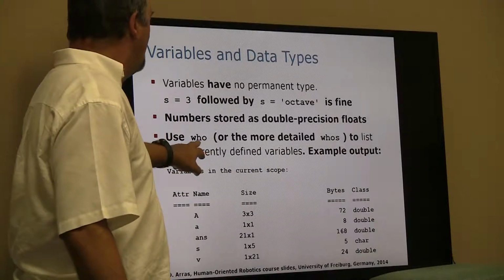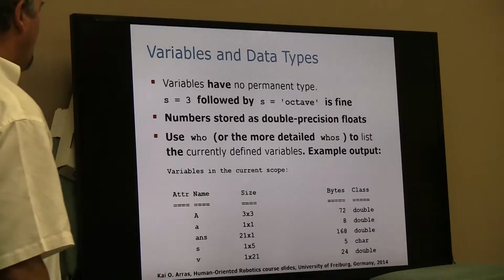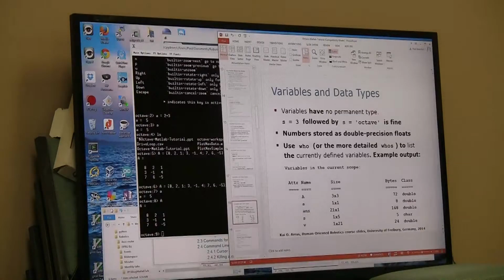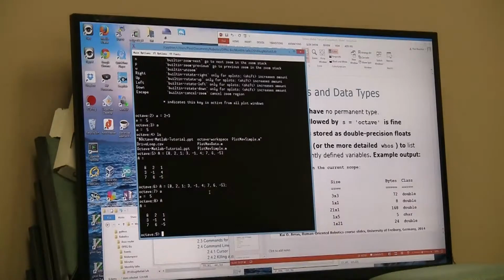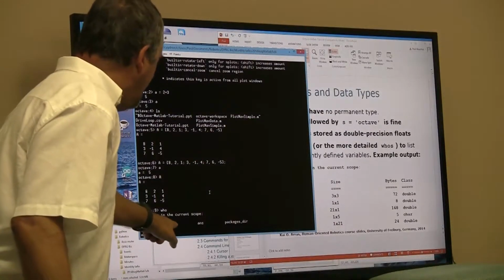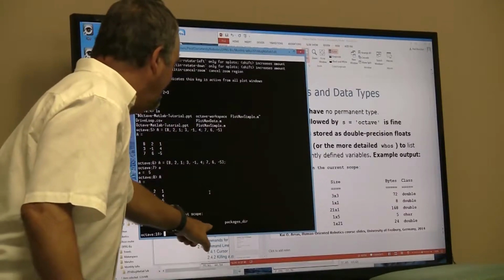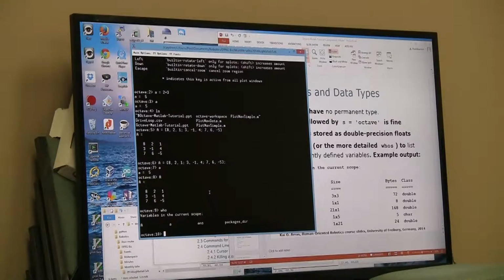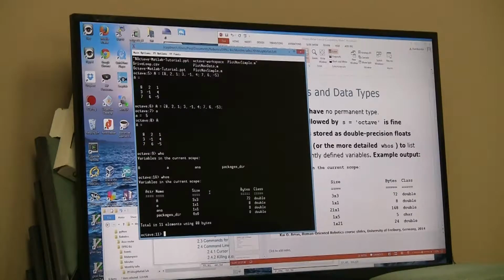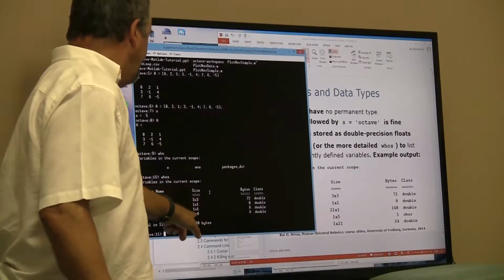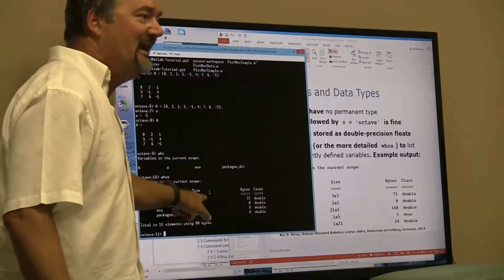There's a who command that's useful. It tells what variables are currently defined. So I'll jump back here and type who in Octave, and we have capital A, lowercase a, ants, and packages dir as the variables that are defined. And I believe there's also a whos. Yeah, that tells you more about them, including the size of each. Big capital A is a 3-by-3.